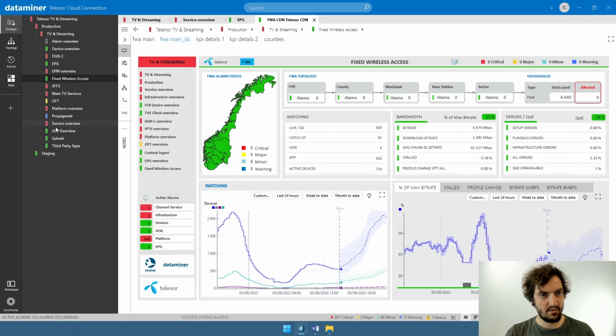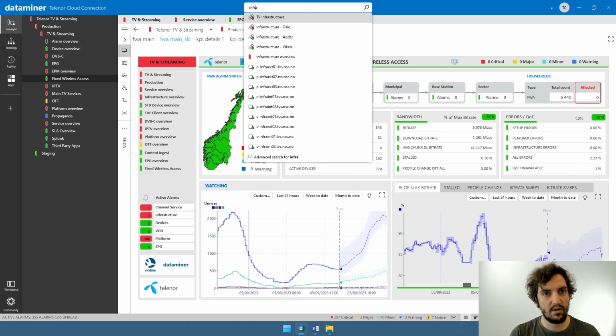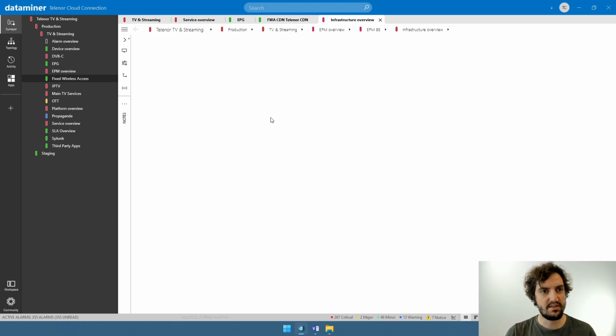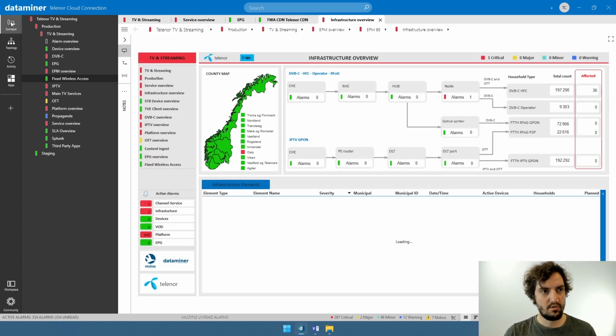So the first one we want to look at is the infrastructure overview, which is in a view further down. So I'll just search for it and let it load.